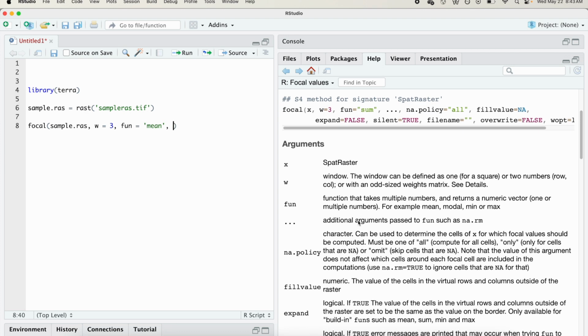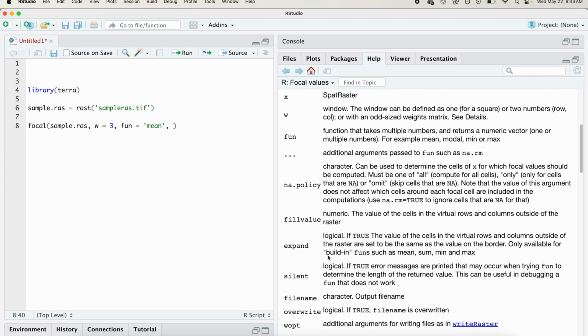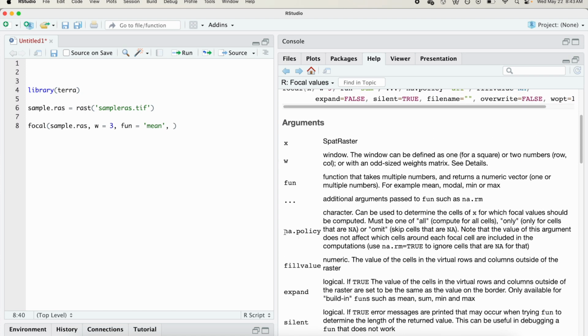And then finally, we're not going to bother with the other arguments. We're only going to add one more argument, which is na.policy. So let's type that out.